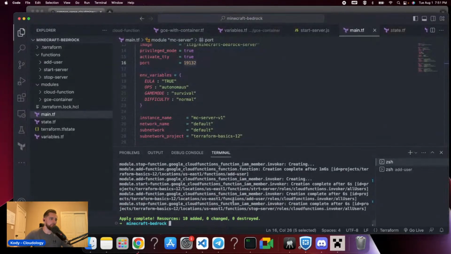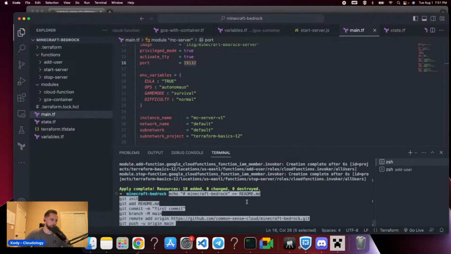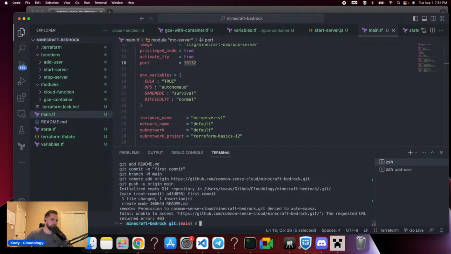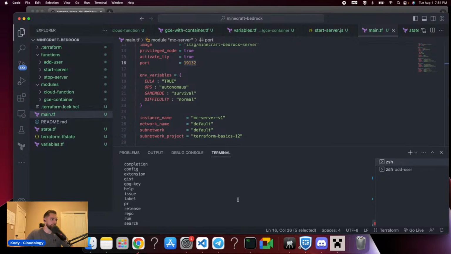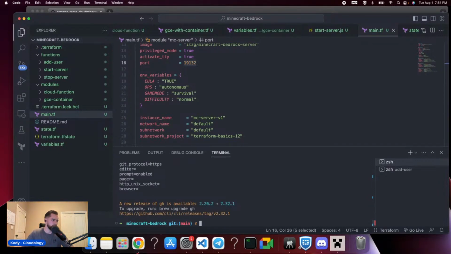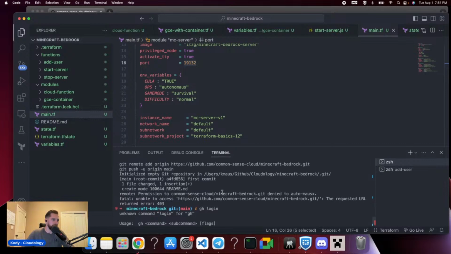And we'll go to our VS Code. And essentially, oh no, we need to do a gh login. gh config login. gh config login. No, what about list? Oh man, it's because I'm logged into my other account, man.